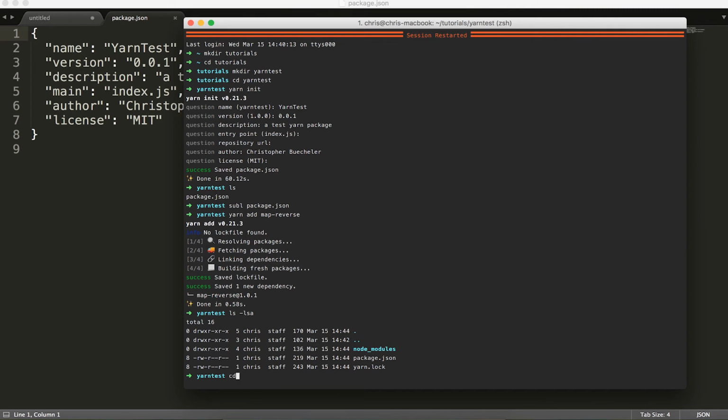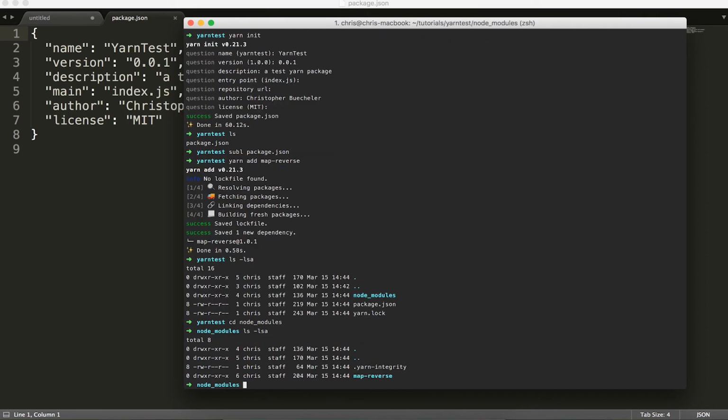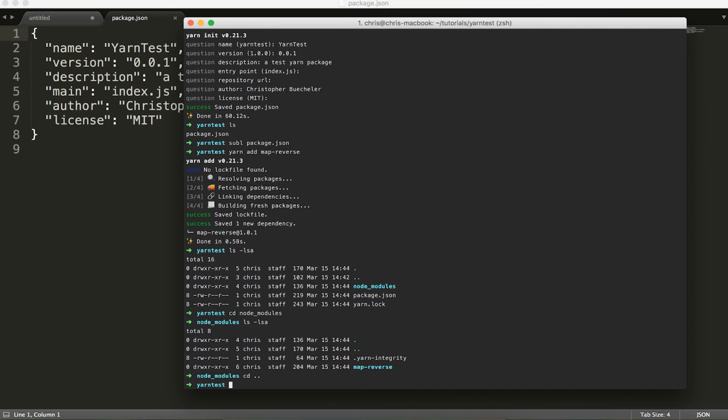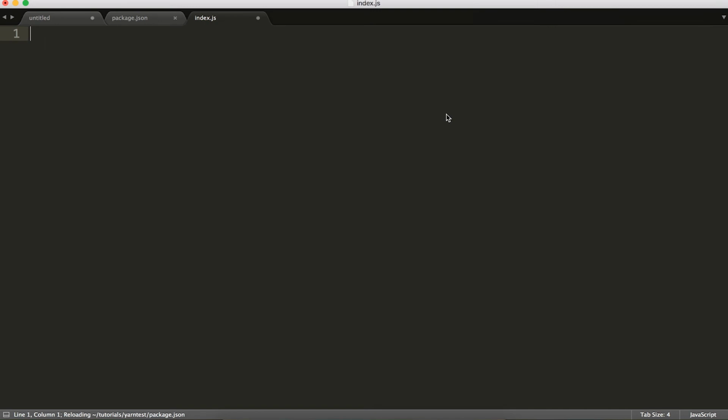cd to your node modules directory, list its contents, and you'll see that, yep, the map-reverse module is in there. Sweet. cd back up to your yarn test directory or whatever you named it. It's time to create index.js. You can do this however you like, right-clicking in Windows, using touch in the terminal, or just starting in your text editor and saving the file. Sublime lets me just type subl index.js and hit enter, which will launch Sublime with a file named index.js opened, though it won't actually create the file until I hit Command S, which I'm doing now.